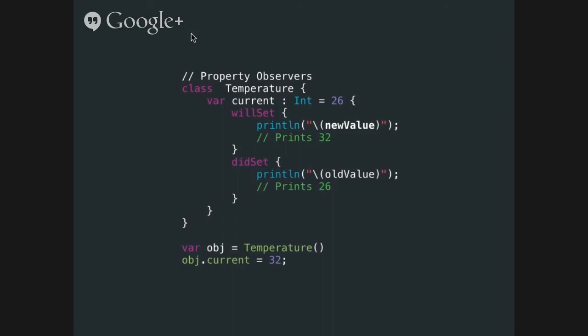Just for example, here is a temperature class where it is set as 26 by default. When you set obj.current equal to 32, immediately the willSet function is called. There is a built-in variable passed called newValue, where you can access the new value. The next one is didSet. Once the operation is complete, you will be redirected to the didSet method. So if you want to do something with the old value, you can do it there, right? So this is called property observers.